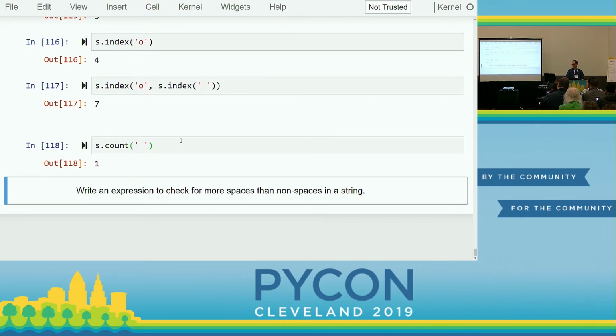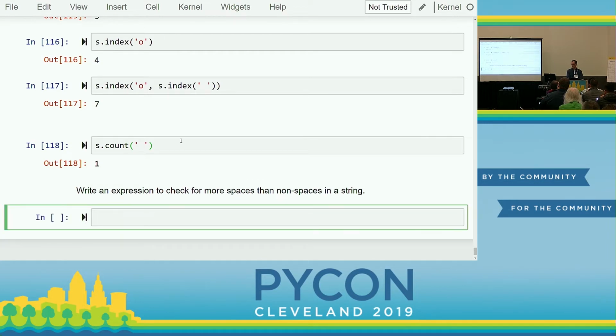So how about an expression to check for more spaces than non-spaces in a string? Well, this is going to be part of it, right? How many spaces are there in the string? Is that more than... So I heard some people took the length of the string and divided it by 2. That's an option. Yeah, okay, so that's one way to do something like that. The point is that's the gist of it. You can figure out the details.